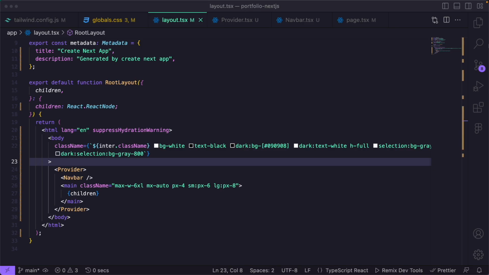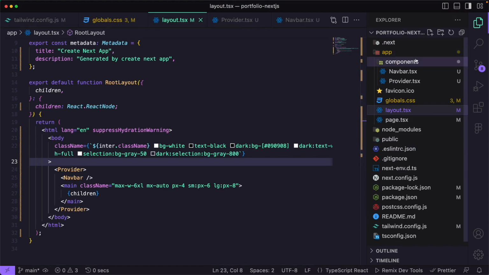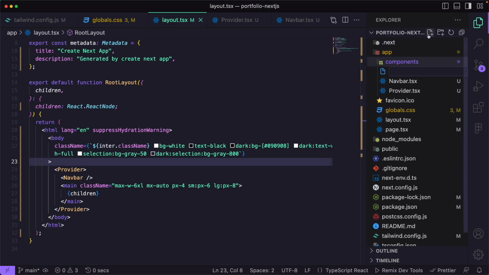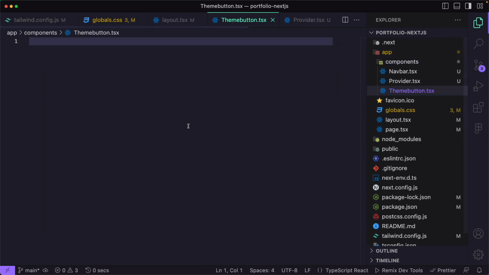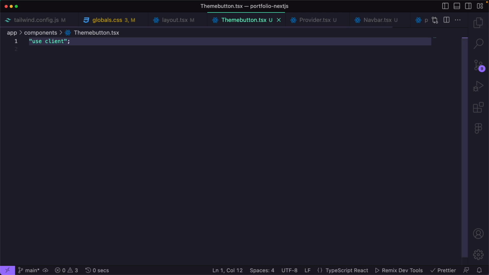So let's again go to the components inside of our app folder. And inside of here, let's create a file called theme-button.tsx. This will again be a "use client" component. And again, if you didn't know what use client means, it still runs on the server. So this component is not client rendered, CSR, but it's still SSR rendered, so server-side rendered.